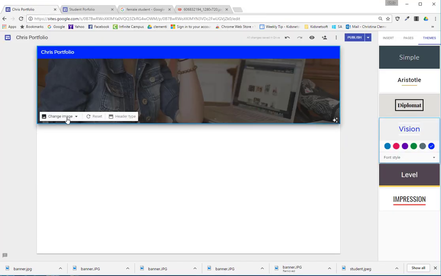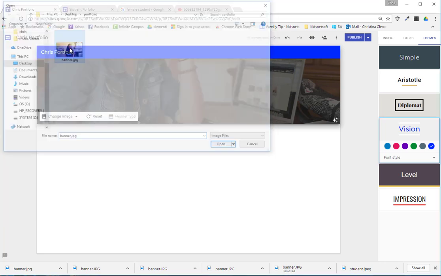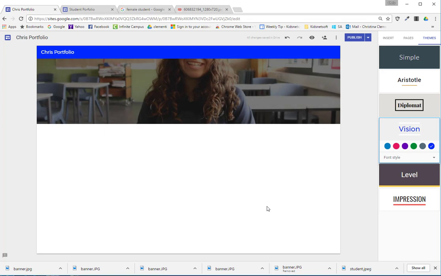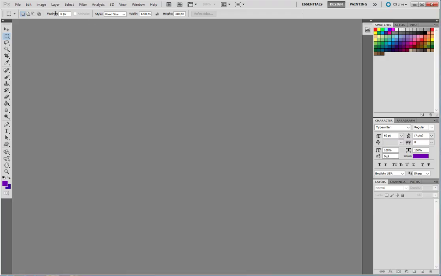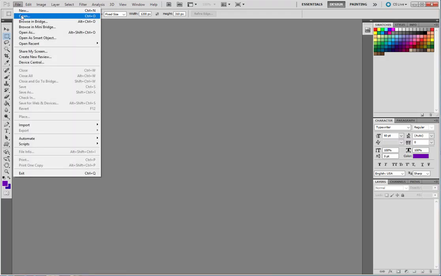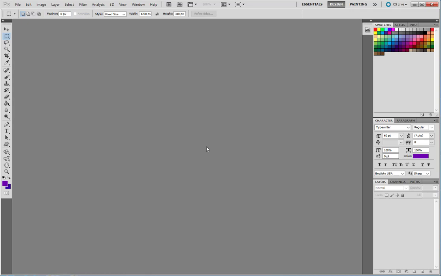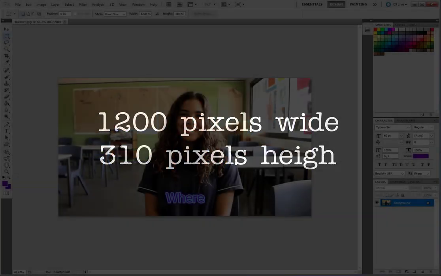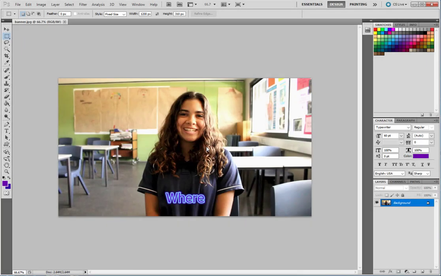Now if I were to add that right now, I'll show you what that would look like. So I will choose Upload, go to that folder and upload the image. Now notice the head is cut off. This is why you might want to know how to edit an image in Photoshop or another image editor. So I will open up Photoshop, choose File, open up that banner image, and the recommended dimension is 1200 by 310 for the banner with the new Google Sites.